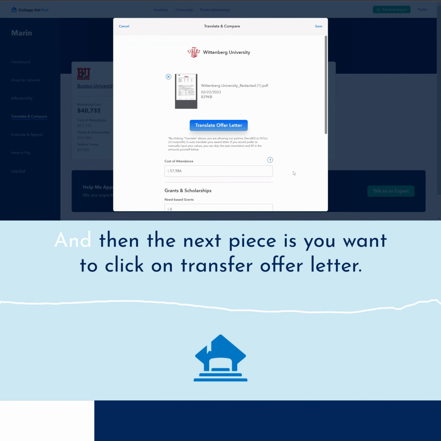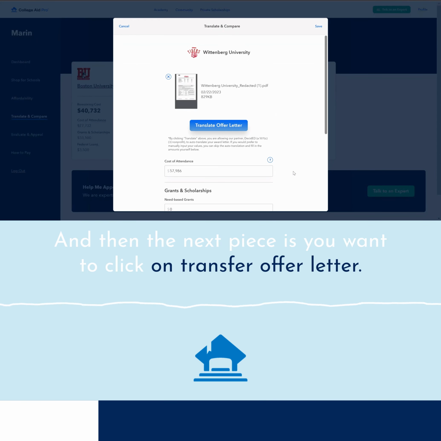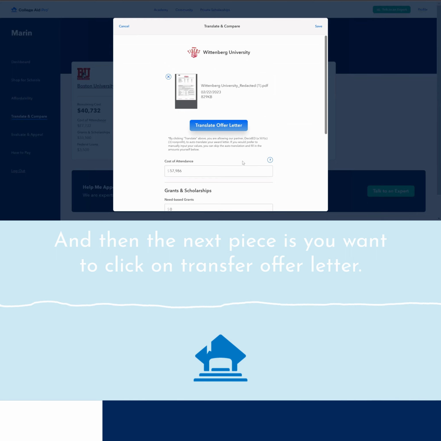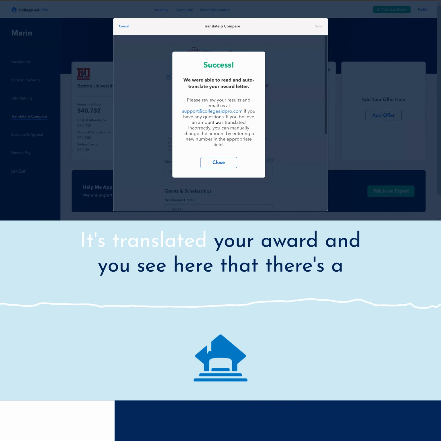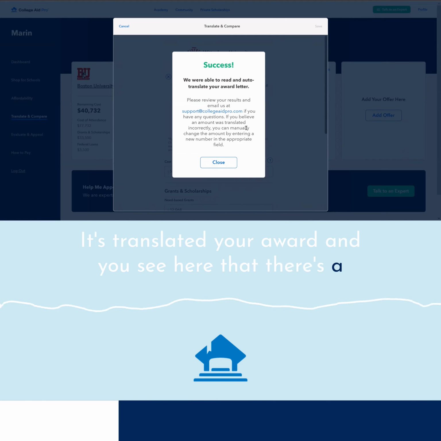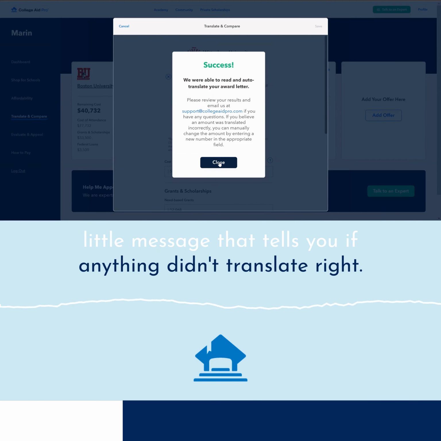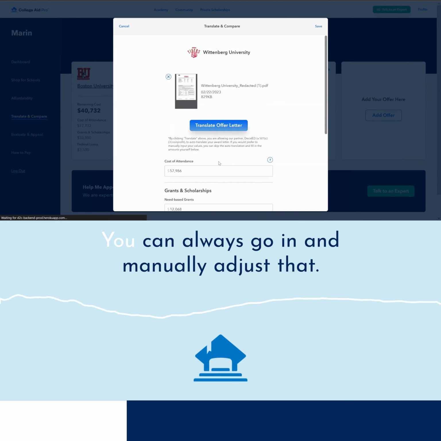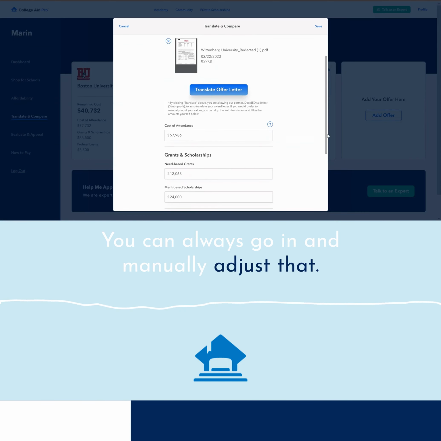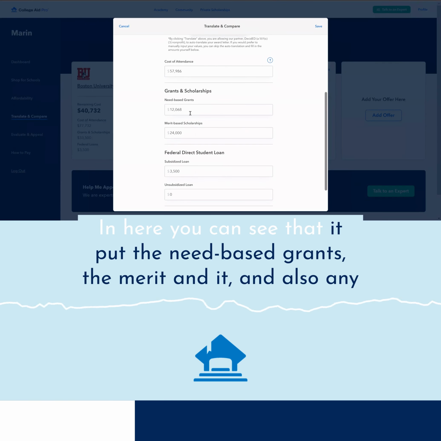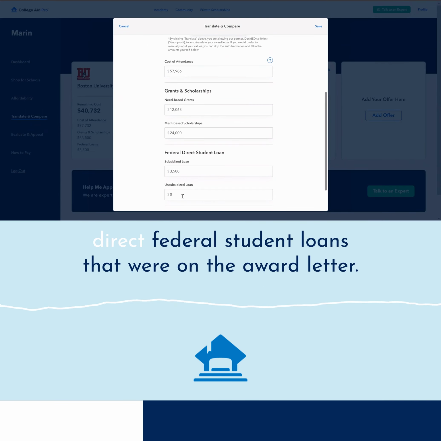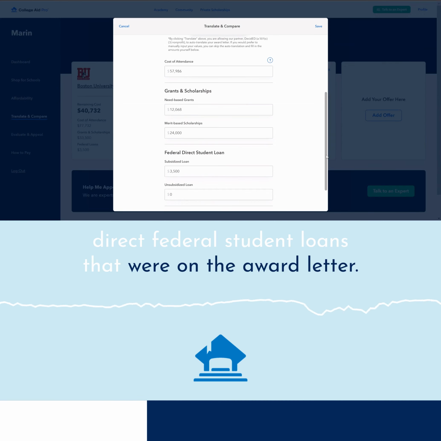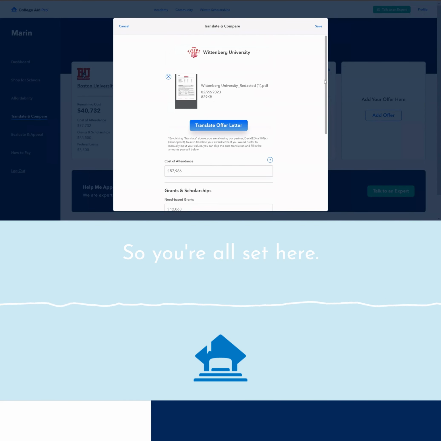So there it is. And then the next piece is you want to click on transfer offer letter. So success, it uploaded. It's all good. You're done. It's translated your award. And you see here that there's a little message that tells you if anything didn't translate right, you can always go in and manually adjust that in here. You can see that it put the need-based grants, the merit, and also any direct federal student loans that were on the award letter. So you're all set here.